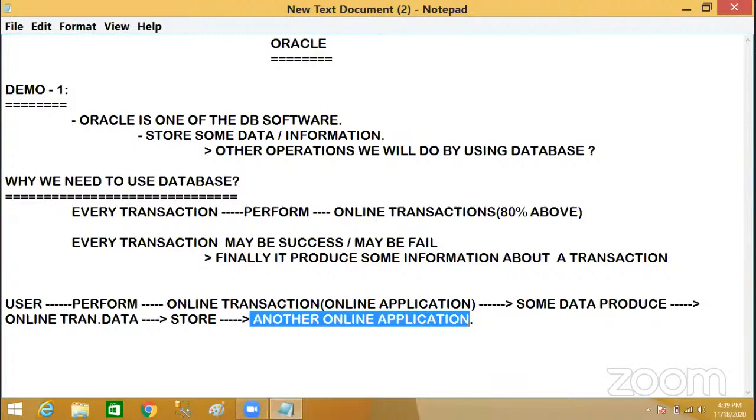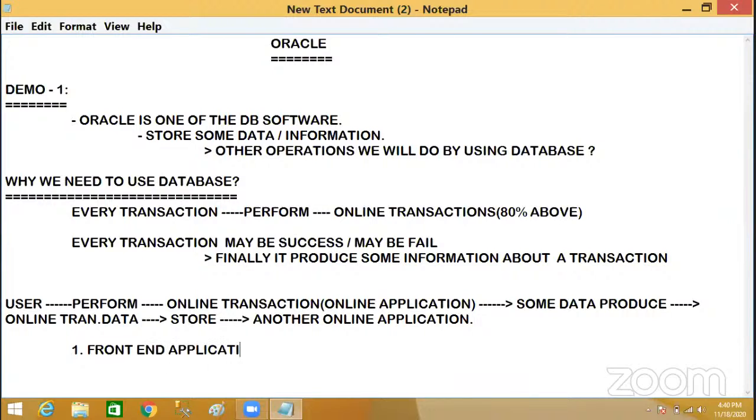So that means there are two applications now. One is called a front-end application. One application is called a backend application.